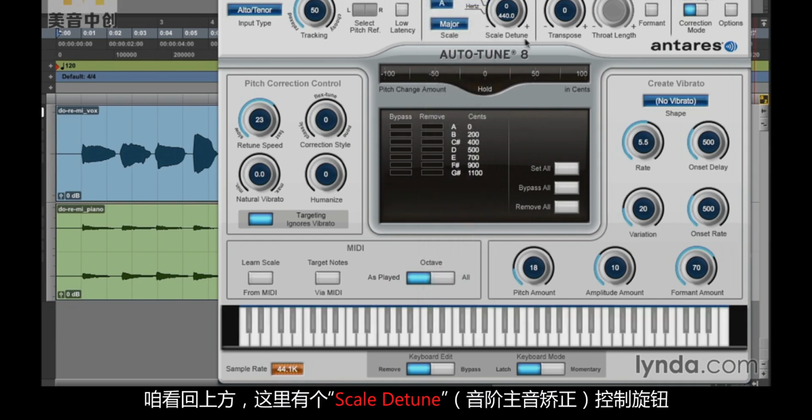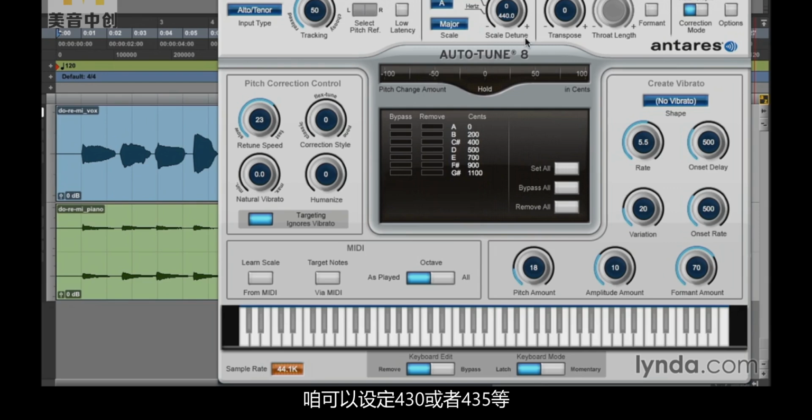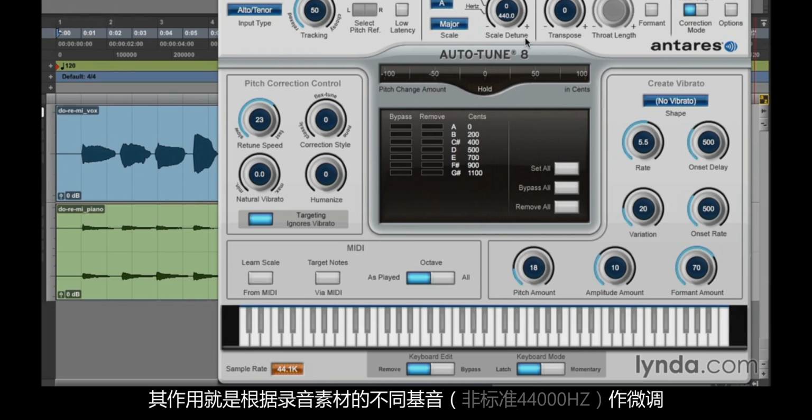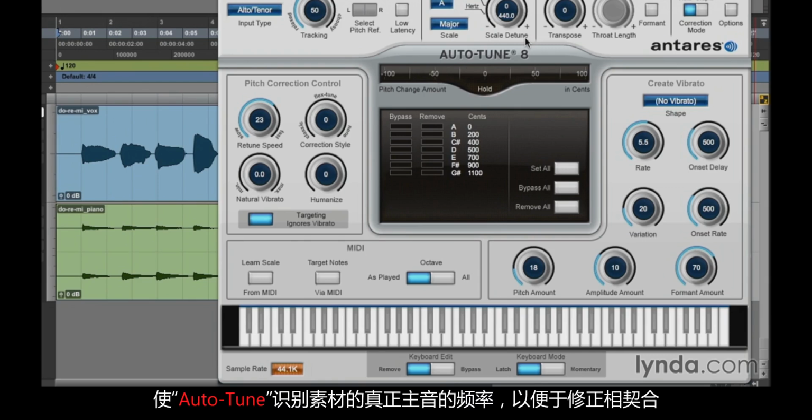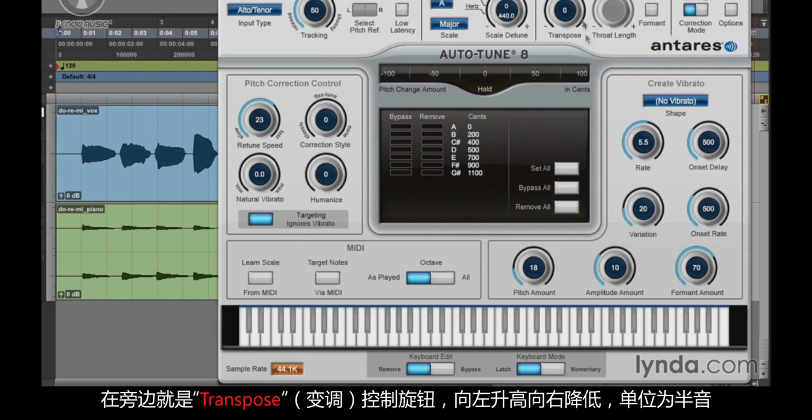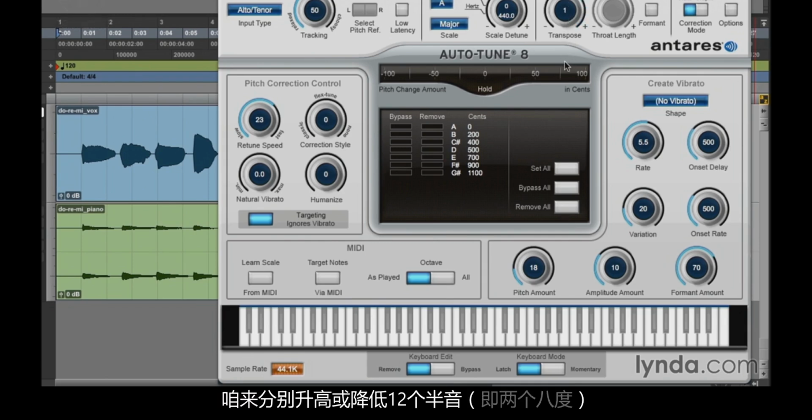Now, we also have a scale detune setting that I can set up if I'm in 430 or let's say 435, or if I'm working to a detuned piano recording or an out of tune recording, I can adjust this in cents here. I have a transpose option that goes up an octave in either direction that will transpose the entire performance. So if I just listen here.